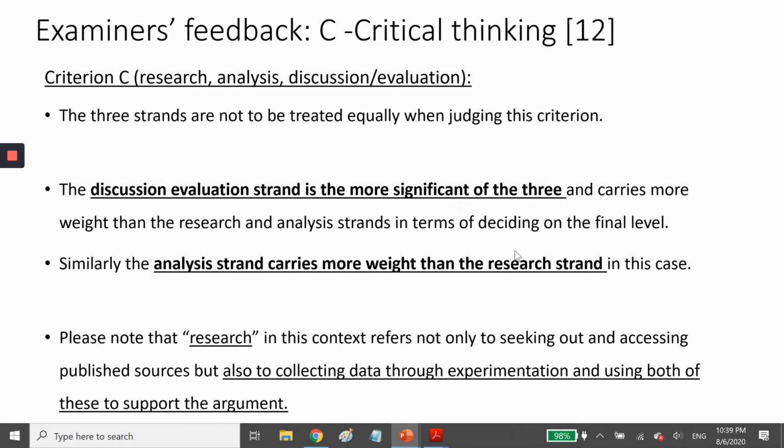Here the research strand is related to B, not exactly the same, but mostly covered by part B. In this context, we look not only at how you select your research, but also at how you collect data through experimentation and use both of these to support your argument. So not only do you have your lab experiment results, the data, you also need to look at the data of your external references and see if both support your arguments. In criterion B, we were talking about how we look into the research, what we were thinking about when doing the research. This part is how you use that research.